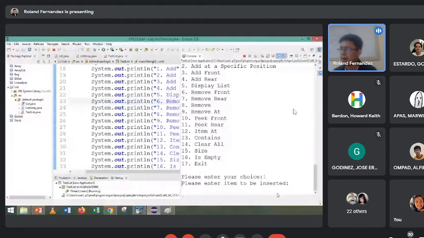How about remove at location number 1? So atong tangtangon nas 20. Remove at. So number 9, remove at location 1. So item successfully removed. So i-display na ni, dapat na-remove na ni si 20.